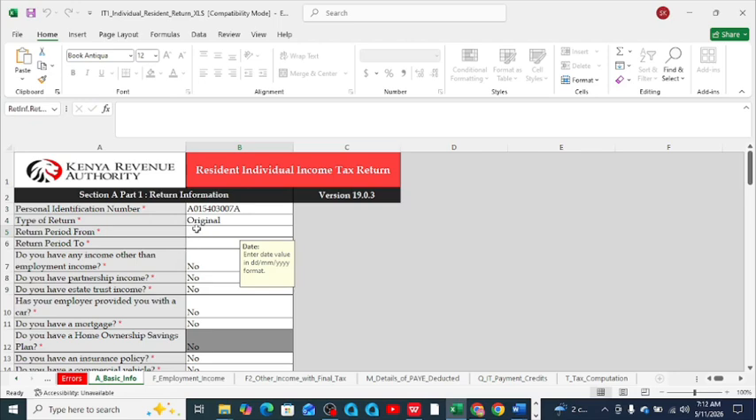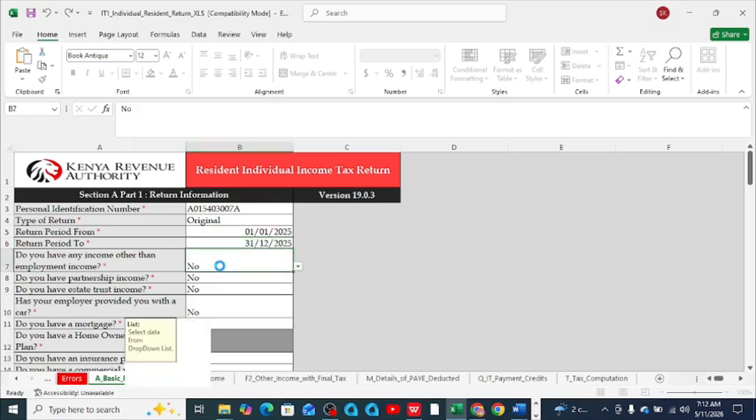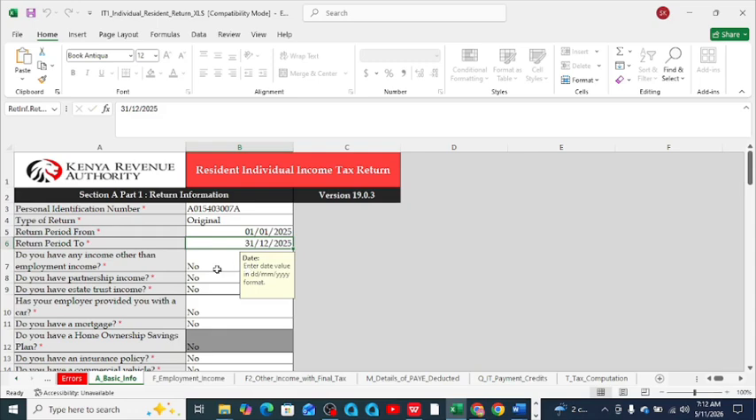The return period technically runs from 1st January 2025 to 31st December 2025. Then you need to enter any other income rather than employment income. In this scenario, you come here because you don't have employment income.